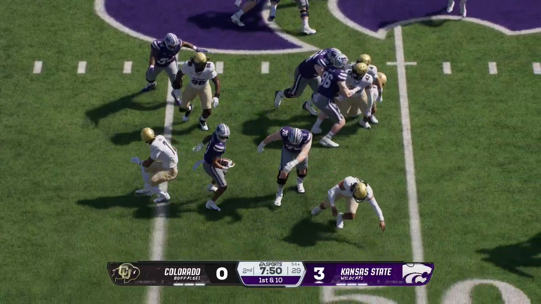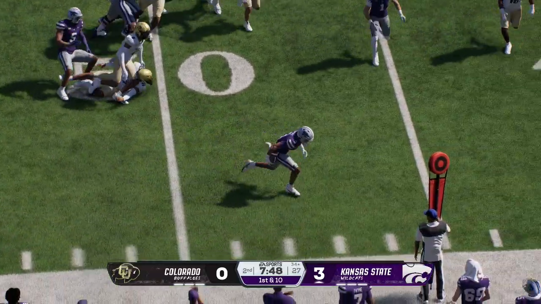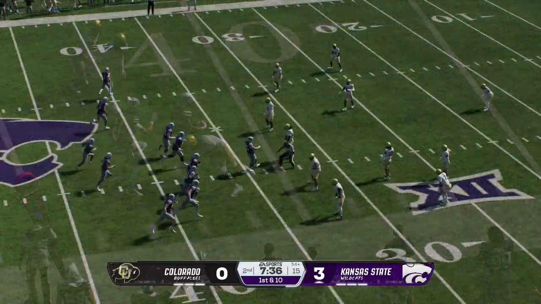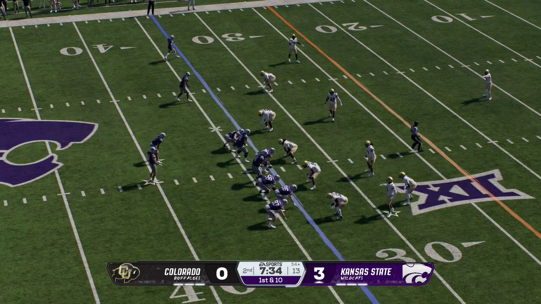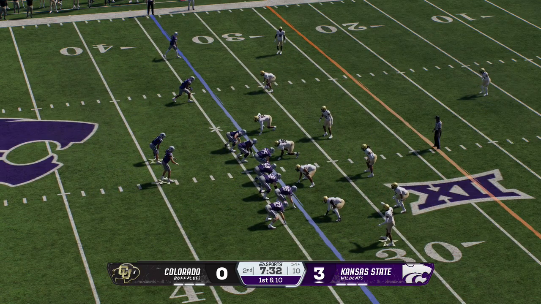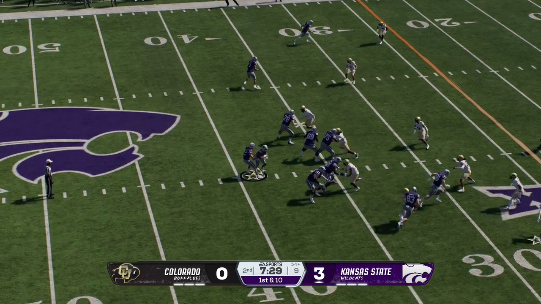2 straight punts on their previous 2 drives. This drive, though, they're having a little bit more success. Big reason why is this running back. He's been able to find some creases to run through, and it's really helping out this offense.